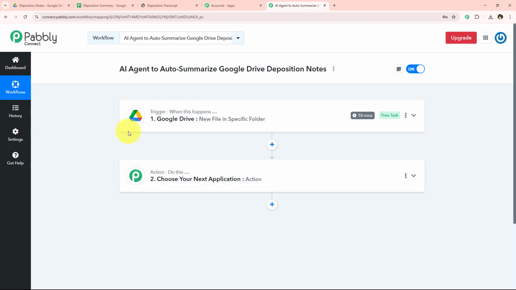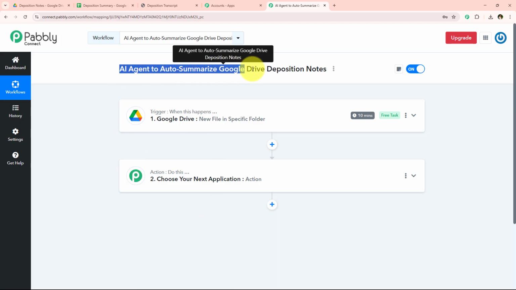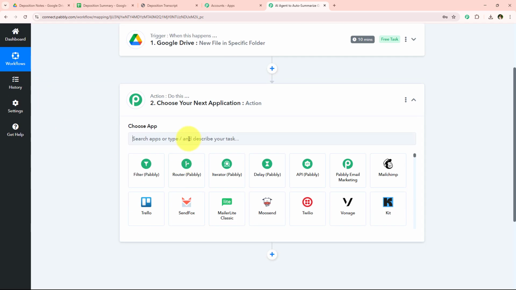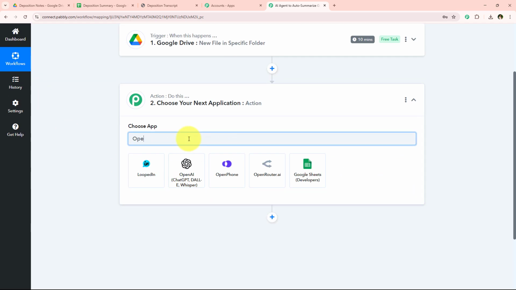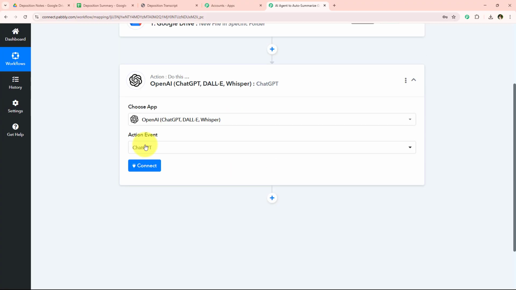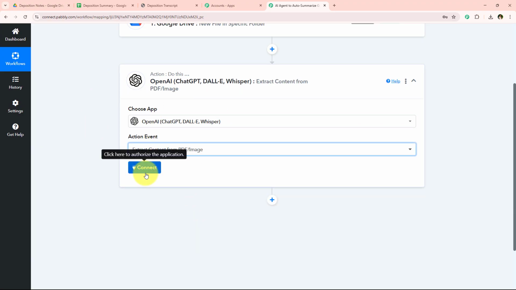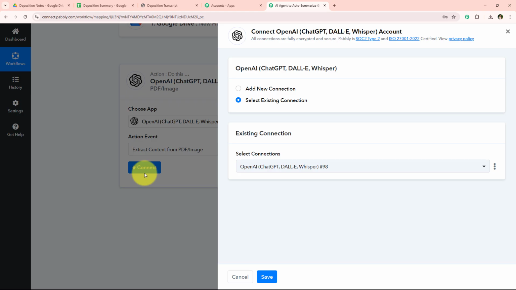Now what I want is to use an AI agent to auto summarize Google Drive deposition notes. So I'm simply going to select my action application as my AI agent, which is OpenAI. I'm just going to look for OpenAI and select it right over here. And now for the action event, we are simply going to select extract content from PDF/image. And now we are simply going to click on this button which says connect.